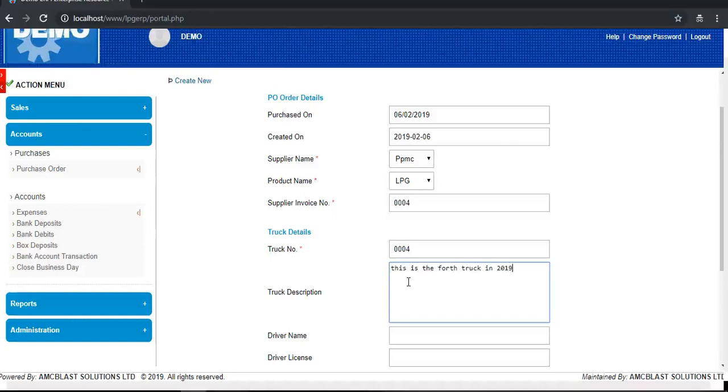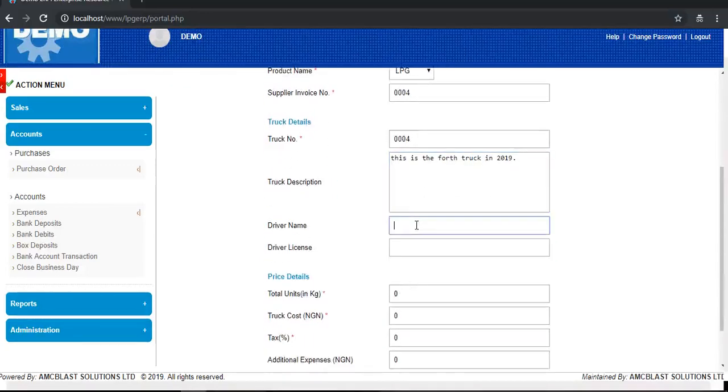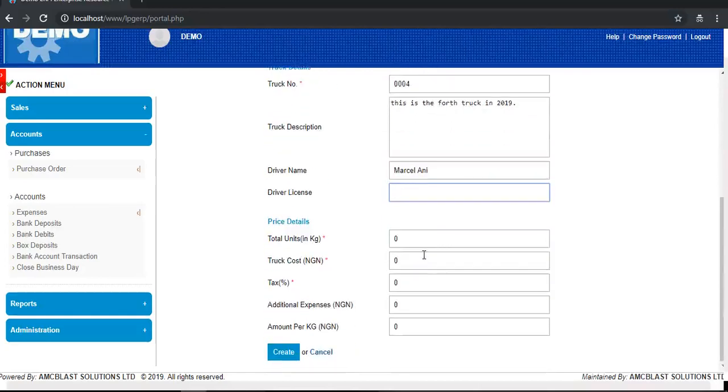in 2019. It's optional. Driver's name Marcel Annie. Your invoice number, your driver's license is optional. Now what's the quantity that was given to you? Let's say 20,000. And what was the cost of the product? Let's say 3 million.